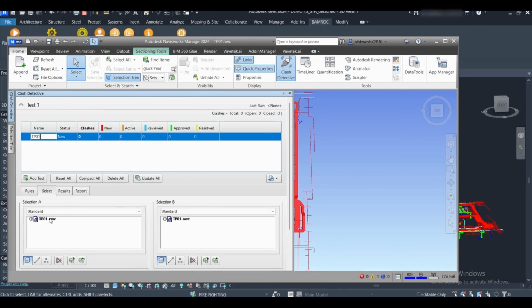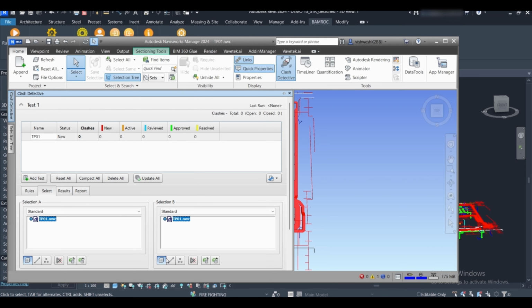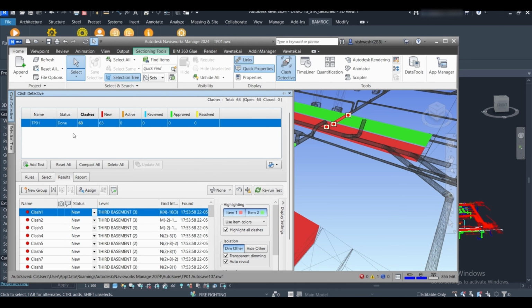But before running the test, here's a very important step. Save your Revit model before the NWC export and label the file clearly, for example as TP01. This naming convention will help us stay organized, especially when we go through the results later. Now I'll press the export button and create the NWC file.